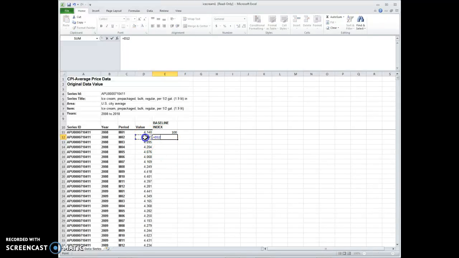Equals my price divided by the baseline price. And then, since it's baseline, hit the number F4. Okay, last part of the formula I forgot last time. Hit the multiply and multiply by 100. How come 100? Well, that's what I just talked about before. 100 means 100%. I hit enter.